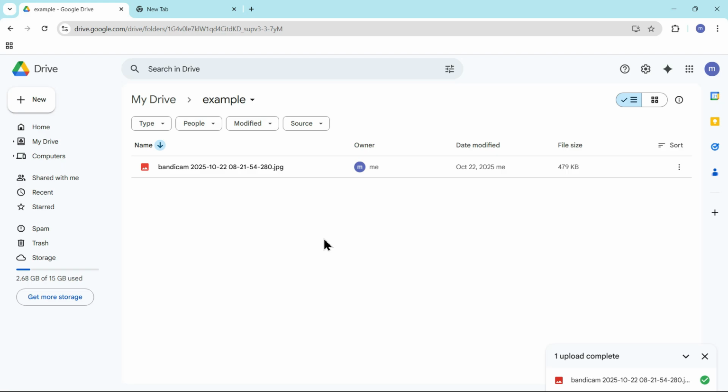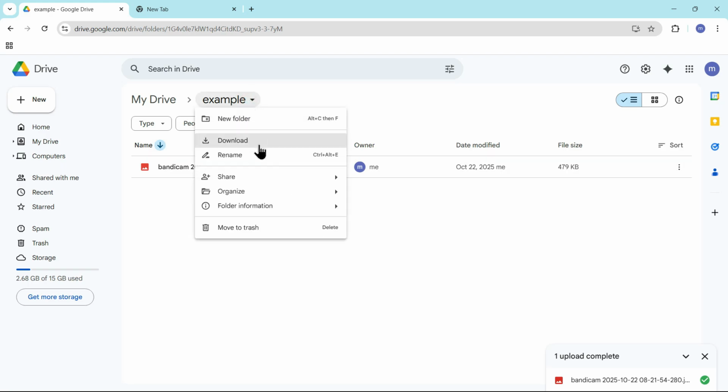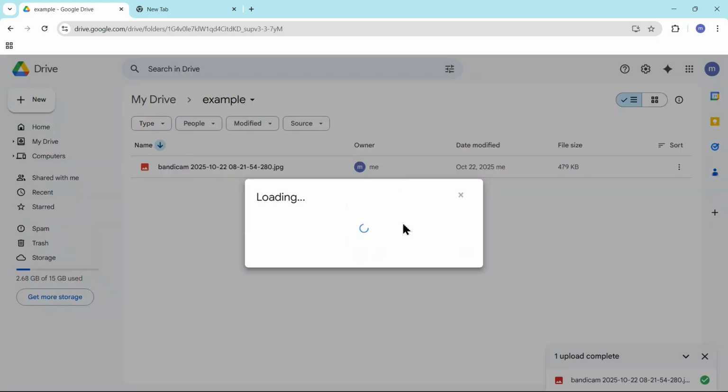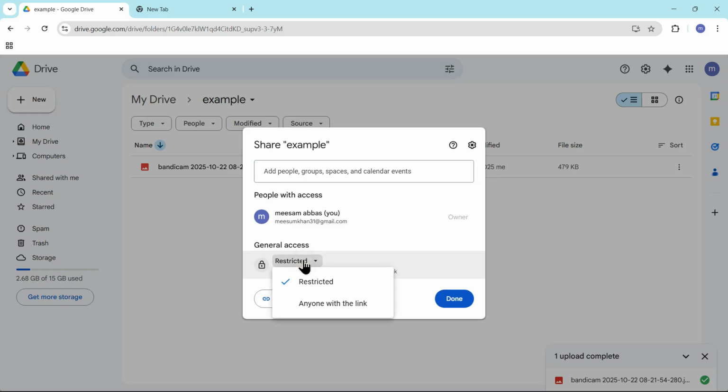After the upload is complete, right-click on the file or folder you want to share, click Share, then open the sharing settings and change the access from Restricted to Anyone with the link. Finally, click Copy Link, and now anyone with that link can open and download the files directly. That's it. You've successfully created a direct download link using Google Drive.